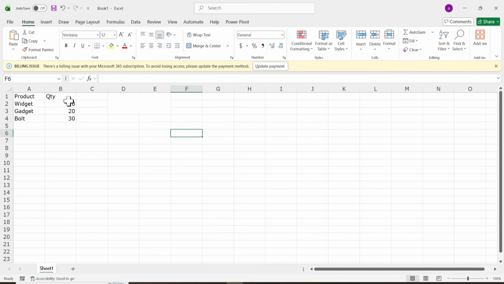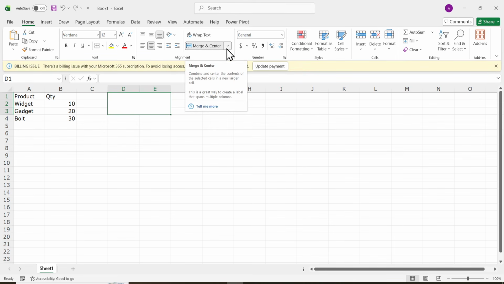Click the merge cell at D1 to select it. Once that cell is selected, go up to the ribbon and make sure you are on the Home tab. In the Home tab, look for the Merge and Center button. Do not click the main button directly. Instead, click the small drop-down arrow next to Merge and Center. When the drop-down opens, click Unmerge Cells.